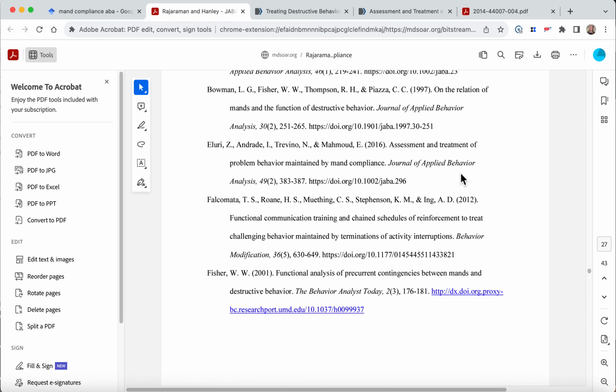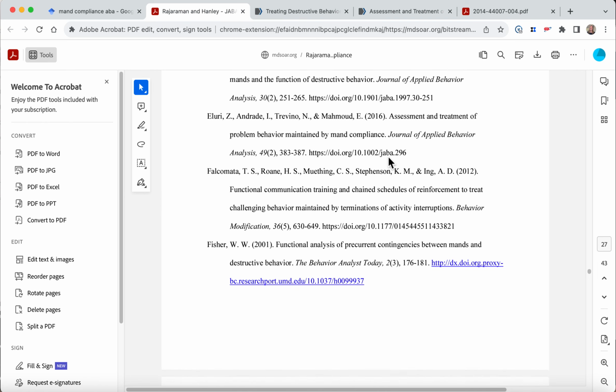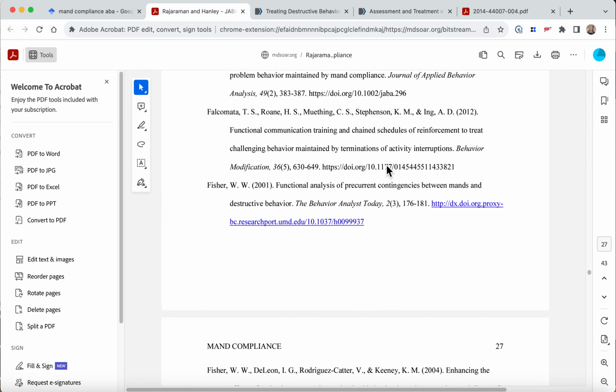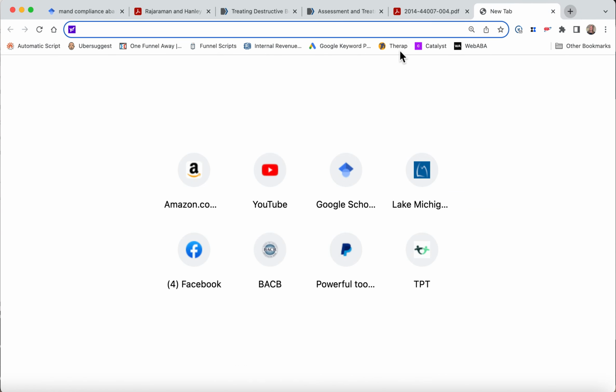Assessment and treatment of problem behavior maintained by mand compliance. We already have that one open. Functional communication training and chain schedules of reinforcement to treat challenging behavior maintained by termination of activity interruptions, Behavior Modification. So this one might be a really helpful article. I'm going to highlight this title. Sometimes you can click on this and it might bring you, but not today. It's not going to do that.